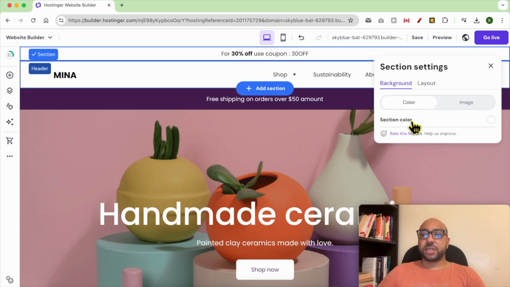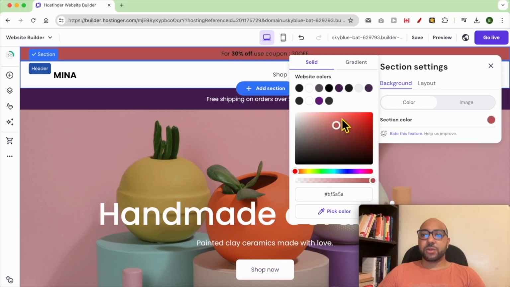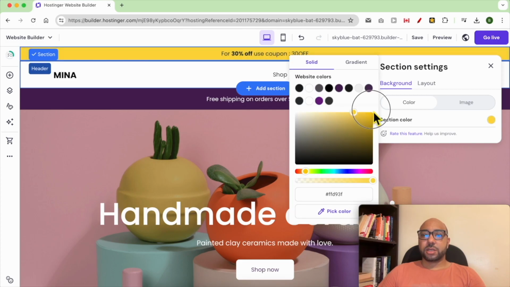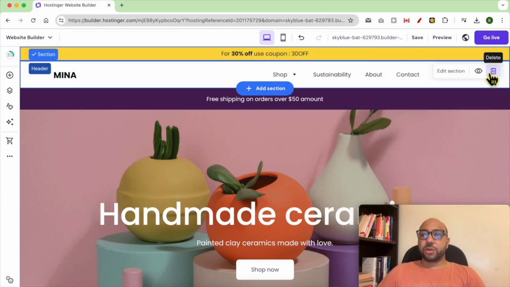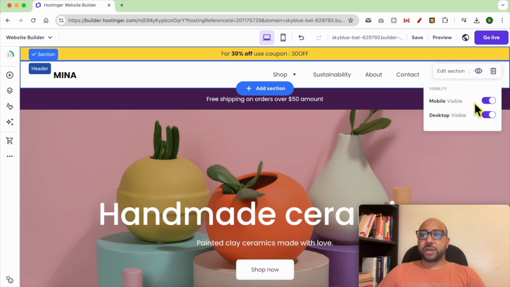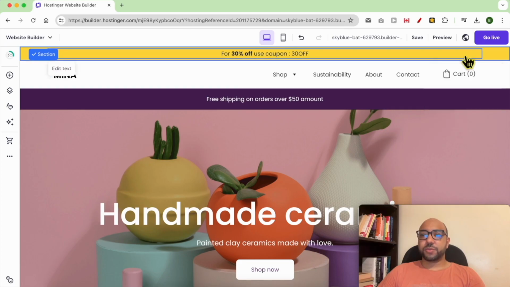Go with next to section color, you can select a catchy color like that. You can also edit the visibility on mobile. If you do not want to hide it on mobile, you can select it like that, hidden next to mobile. Same thing with desktop.